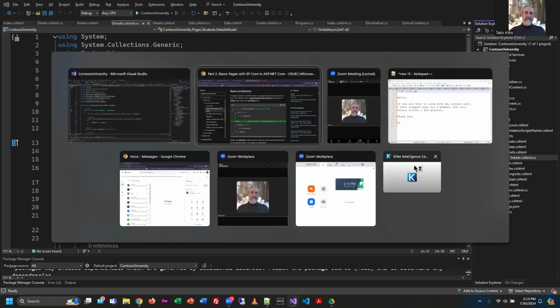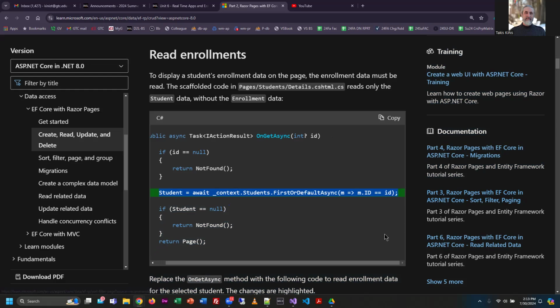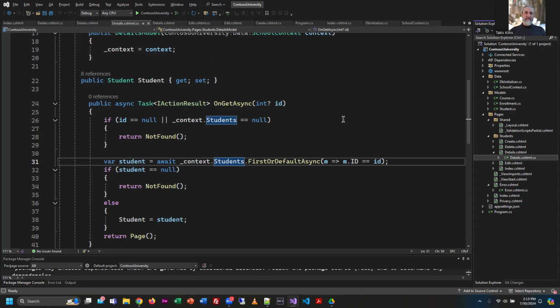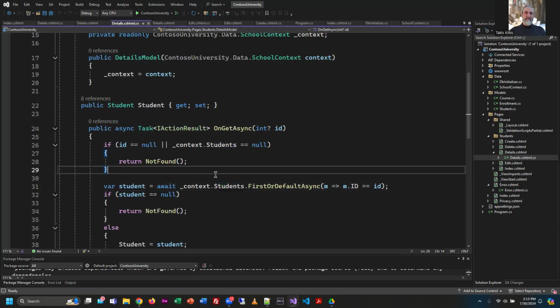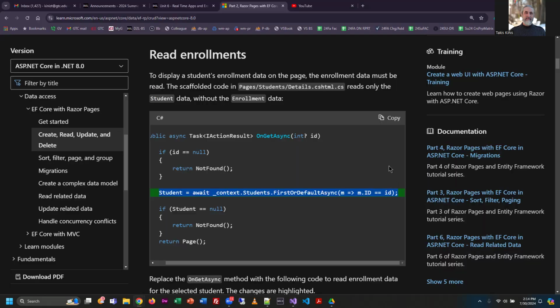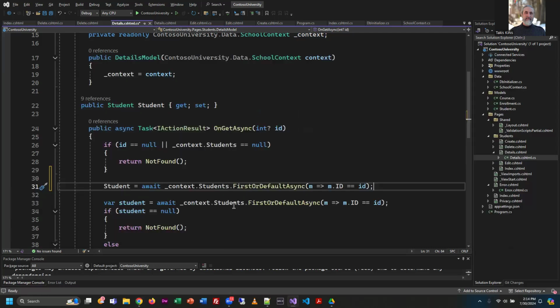Now we have a couple, well, actually one change we need to make here. So in the async function here called OnGetAsync, we are going to add this line of code. So let's copy that. That's going to go right below the first if statement. I'm just making sure I'm looking at the same thing. And so I'm going to paste that in. And okay, so they're just showing us where to place it basically.